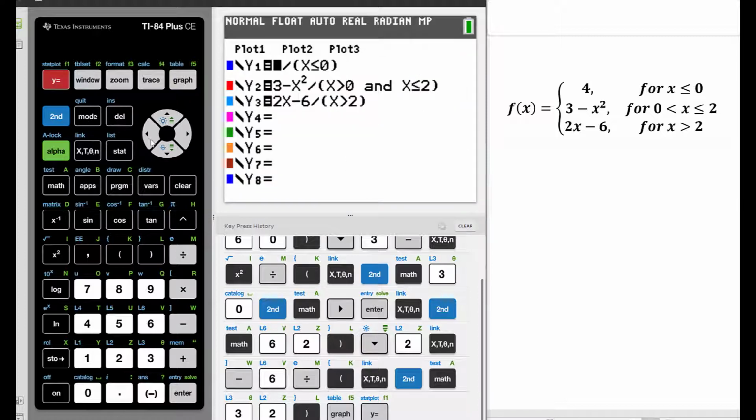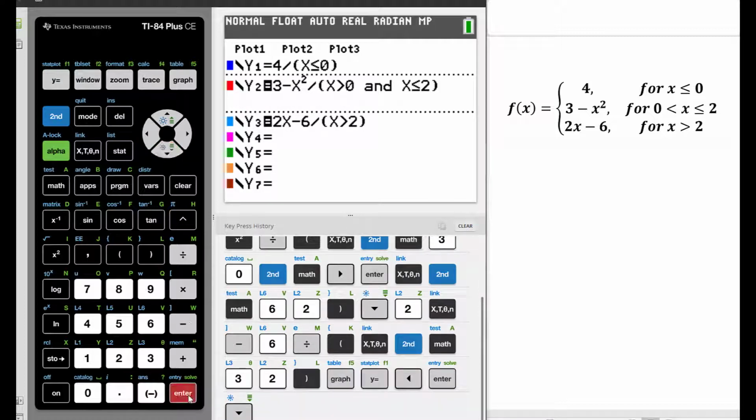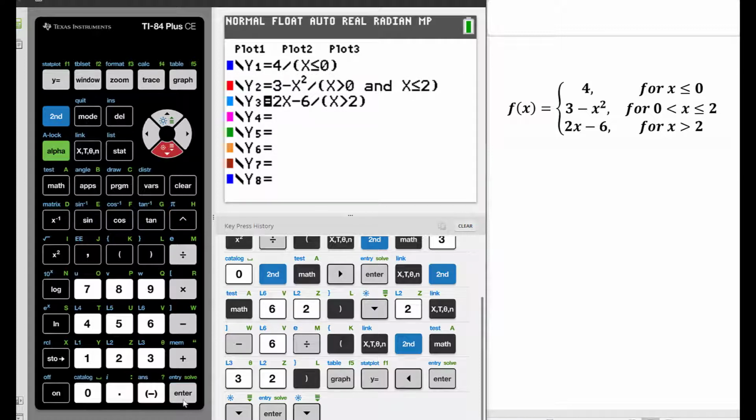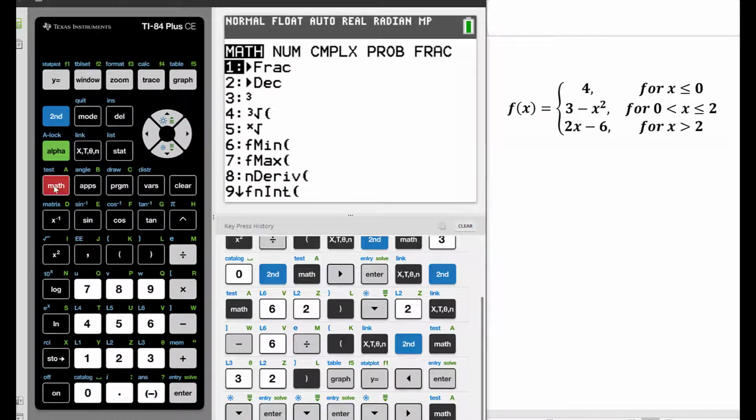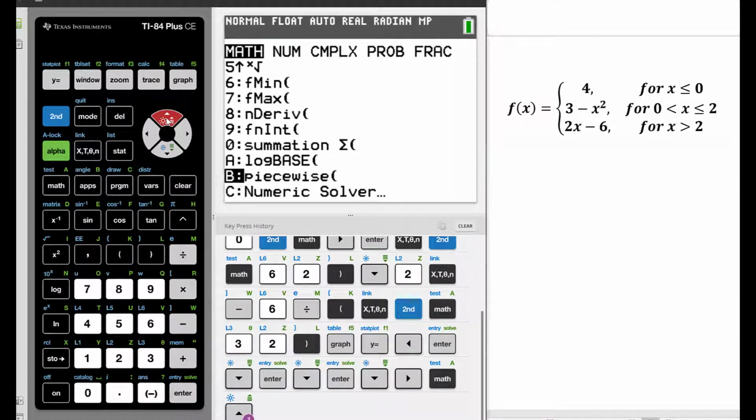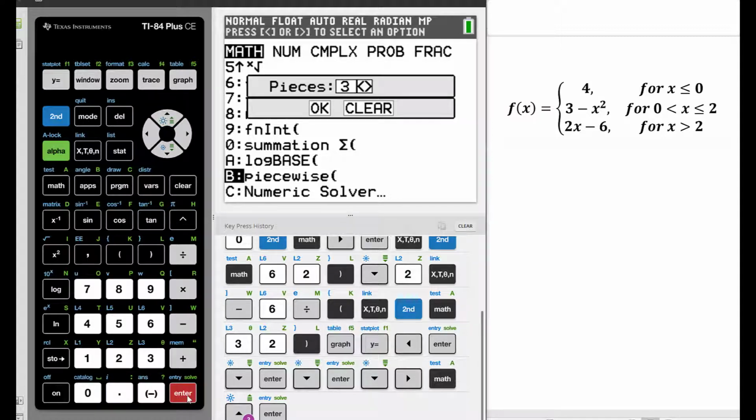We're going to go to y equals. We're going to press the down arrow key. Oh, but first let me turn off these. I'm going to go to all the equal signs for those first three, and I'm going to turn them off by pressing enter on those equal signs because I don't want them to show up on my graph. We're going to go to y sub 4 equals and press math, and this time we're going to go up. So press the up arrow key until you land on B where it says piecewise and press enter. It's going to ask you how many pieces are in your piecewise function. We have 3, so I'm just going to go ahead and press OK.